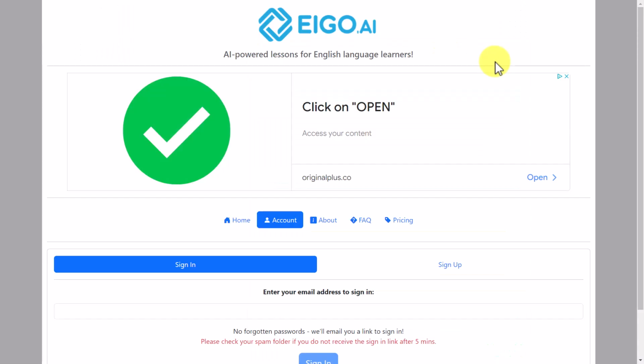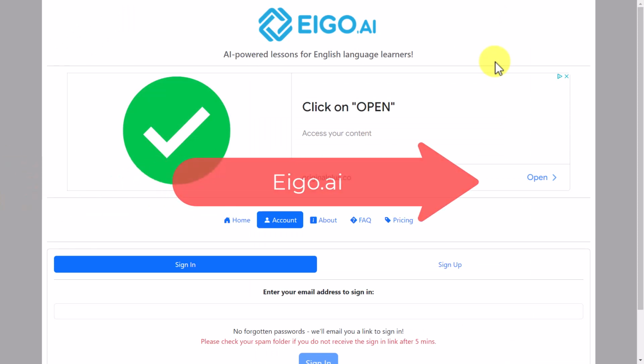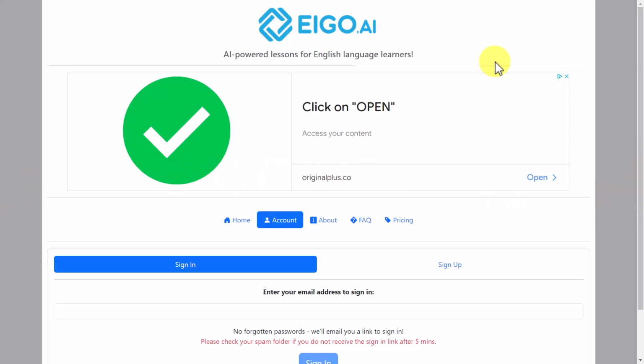The last site is called Ego AI. This one's only for English. You can create an account. One thing about this site that's interesting is it's going to be free. So the idea is that there's going to be advertising on the screen, but you will be able to access the content for free.